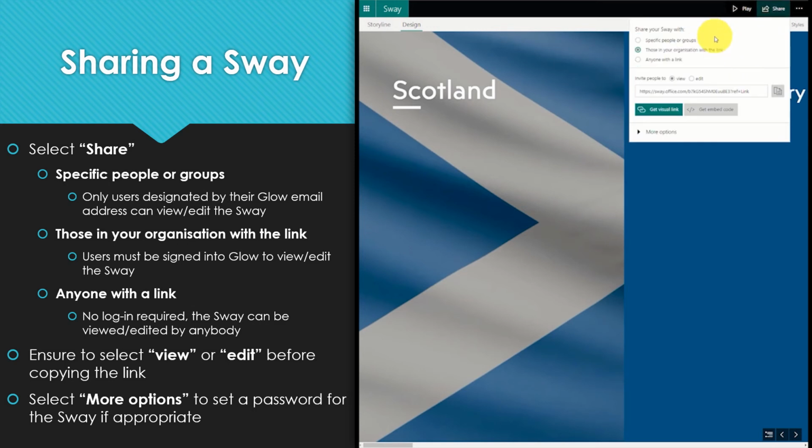You have three options for who you choose to share this link with. The first option, for specific people or groups, allows only users designated by their Glow email address to be able to view or edit the sway. The second option, those in your organisation with the link, ensures that only users signed in to Glow can view or edit the sway. And the final option, anyone with a link, means that no login is required. The sway can be viewed or edited by anybody with the link.